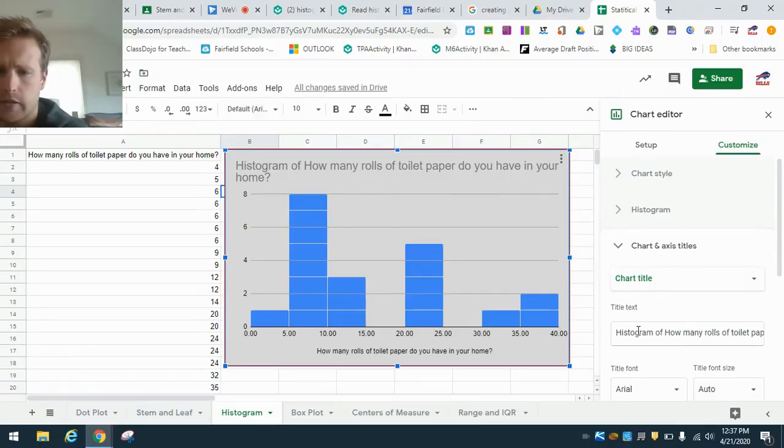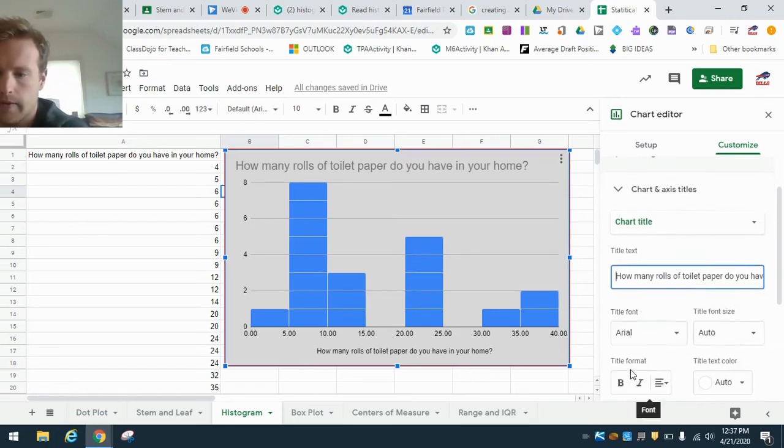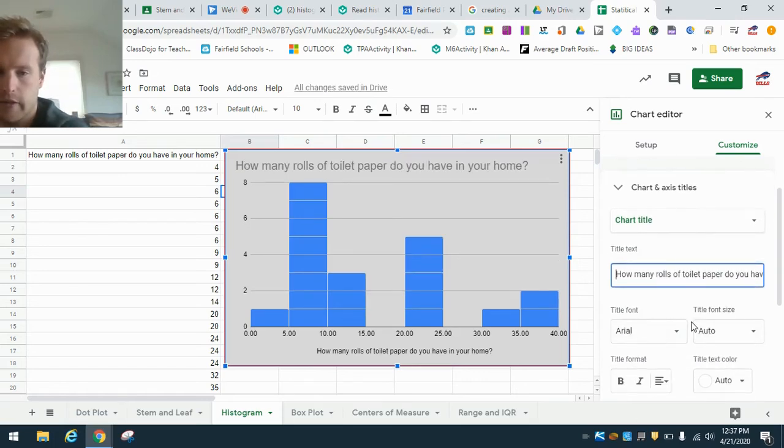Chart and axis titles. That title at the top is really long. So instead of saying histogram of how many rolls of toilet paper do you have in your home, I'm just going to say how many rolls of toilet paper do you have in your home. So you can just delete that. You can, again, change your font if you'd like to.